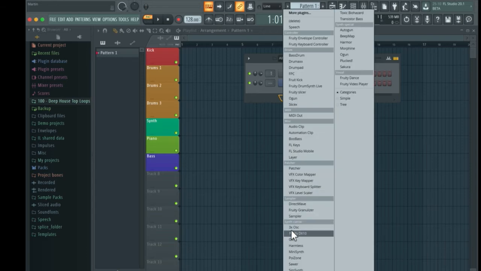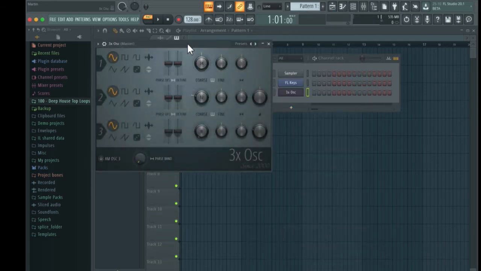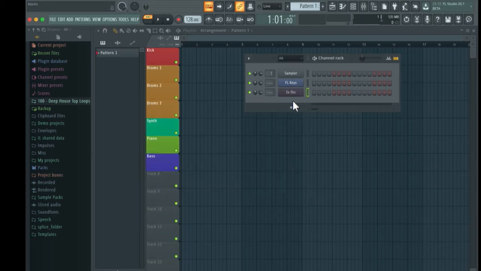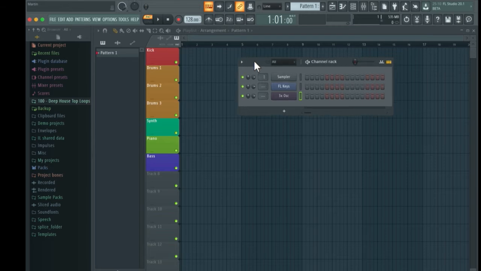Then I like to use the 3x Oscillators, which is 3 oscillators that I can try out different bass sounds with. I can choose the different shapes of the oscillators and just create some different cool stuff. So I always have that in as well. So now I have a sampler, I have FL Keys, and I have oscillators in here as well. So now it's very easy for me to start out with a track.